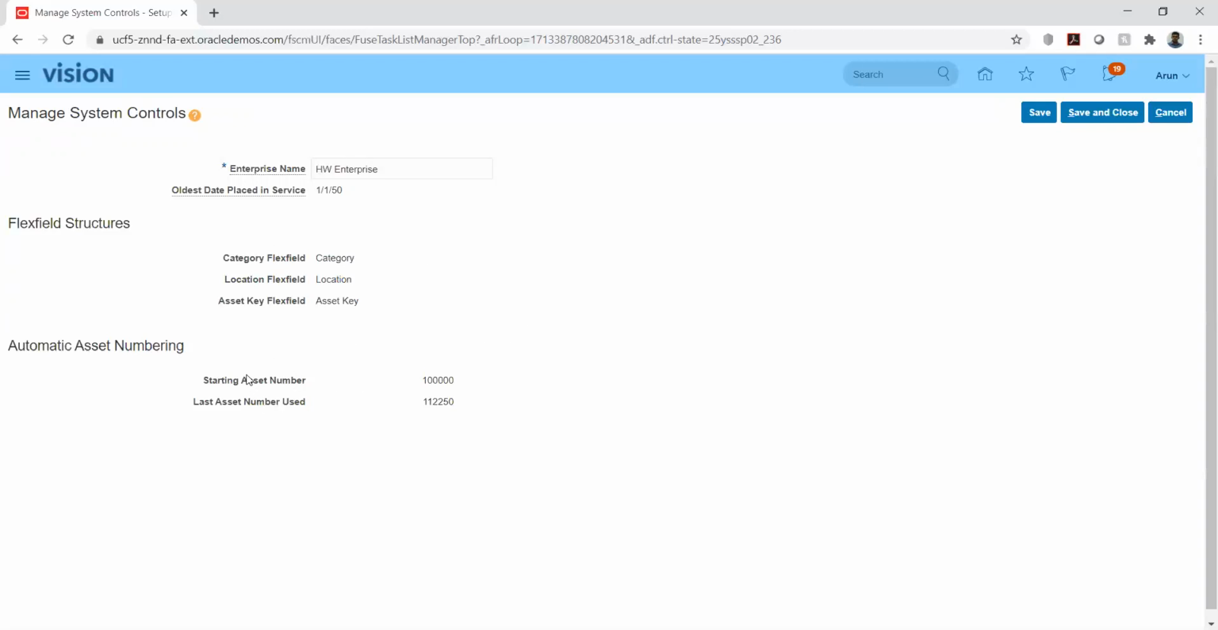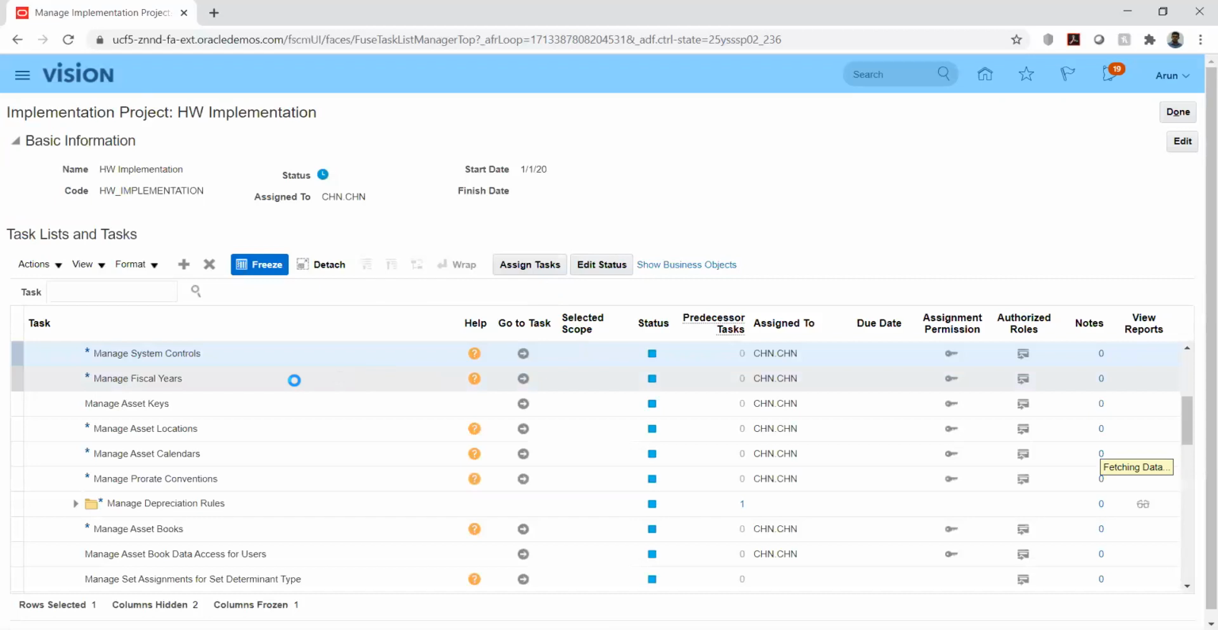And then we have asset numbering. From where do we want to start our asset numbering, and what should be the last asset number that will be used in the system. Okay, so these are all one-time setup. We cannot make any changes upon it. Okay, so this is our first setup that we will have to do in the fixed asset module.